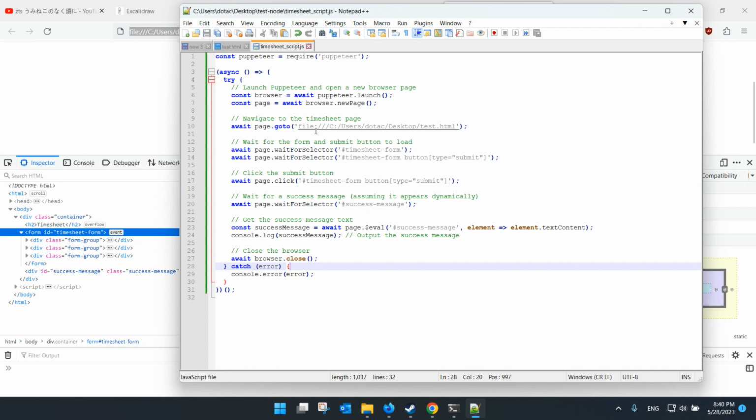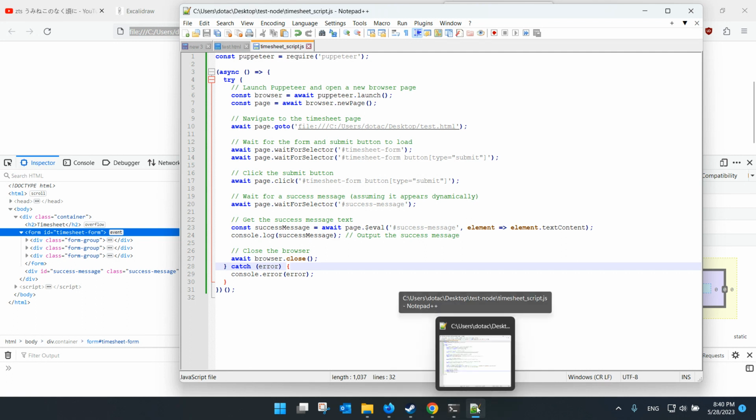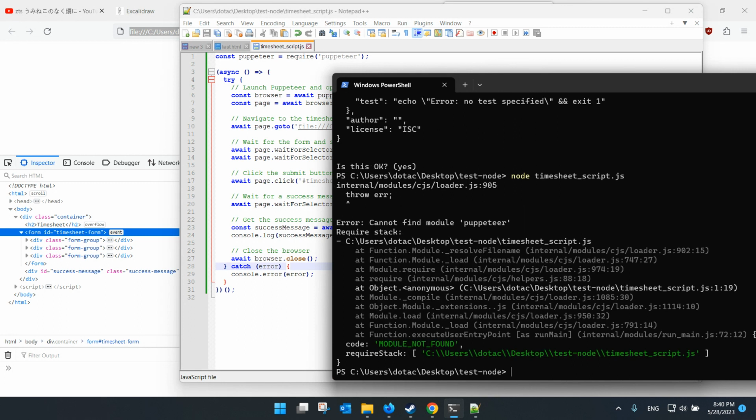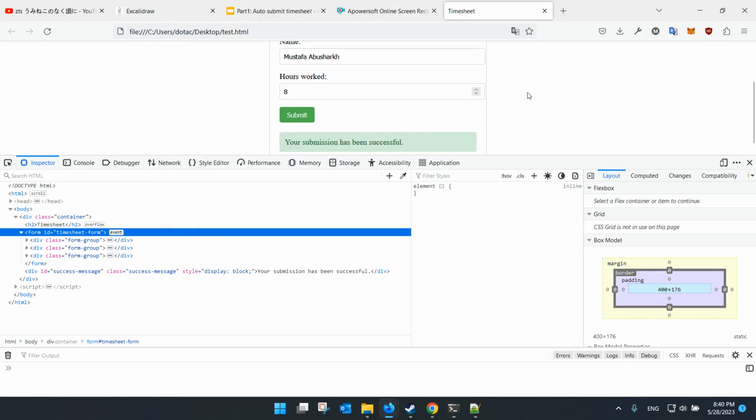I will save this. Now, in order to run any Node script, you just need to run node followed by the file name. So in that case, that would be timesheet underscore script.js. Okay, let's run this. And it says not found. Why is it not found?